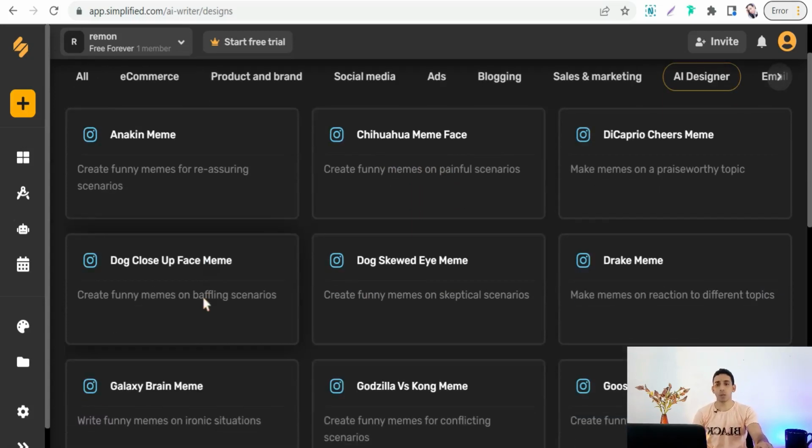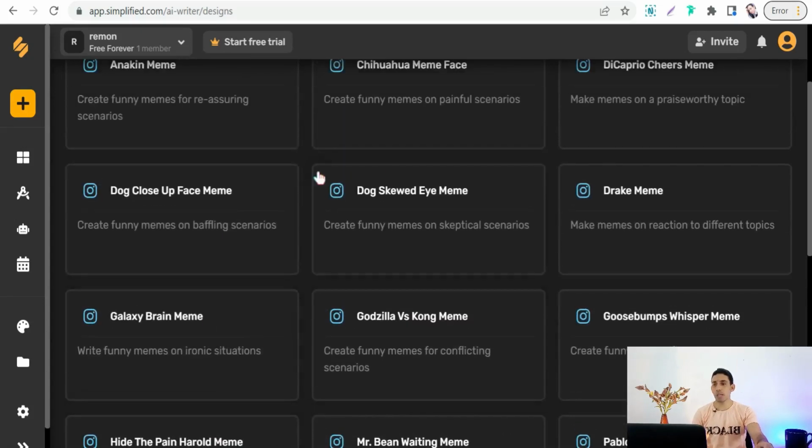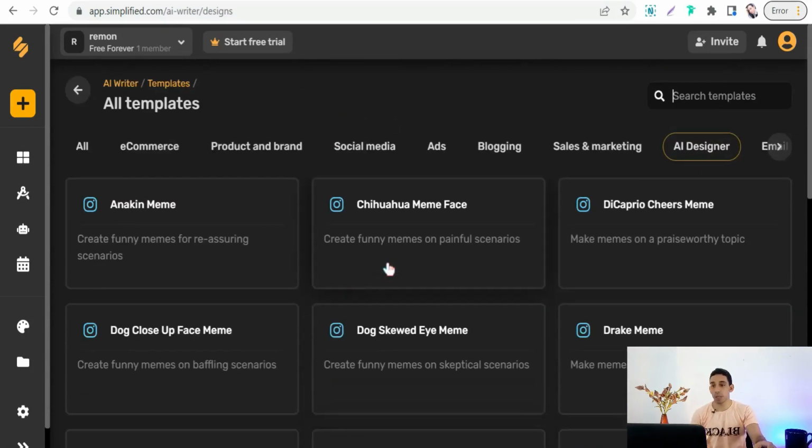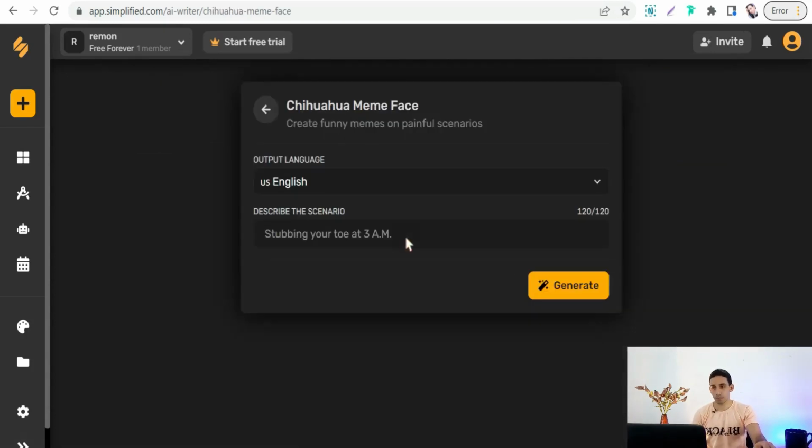You will find a lot of memes. So here you can use this amazing option and this amazing category for creating a meme page on Facebook or Instagram and so on, okay. So we can try this template. Here you can add something like describe your scenario. For example, I failed in my driving test, so we can generate.